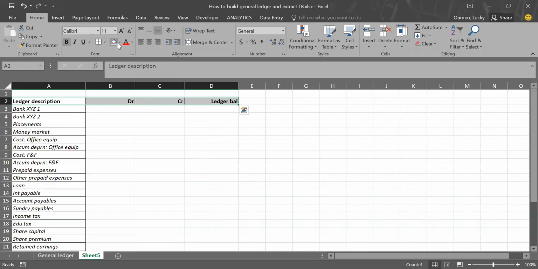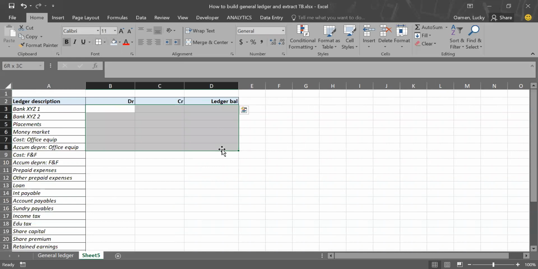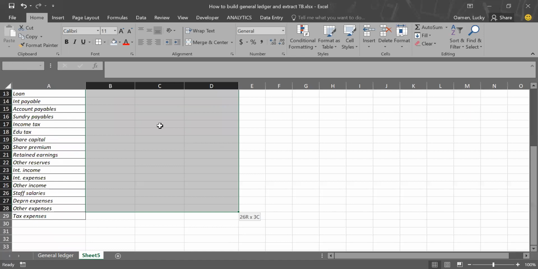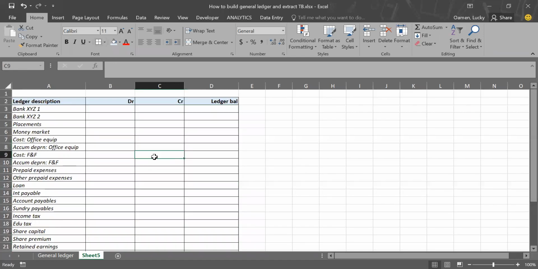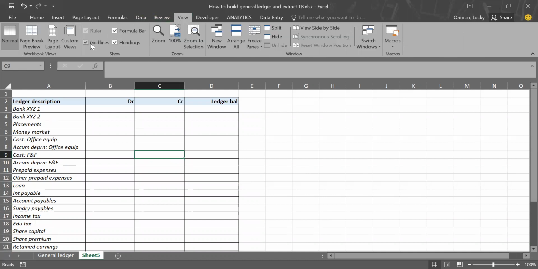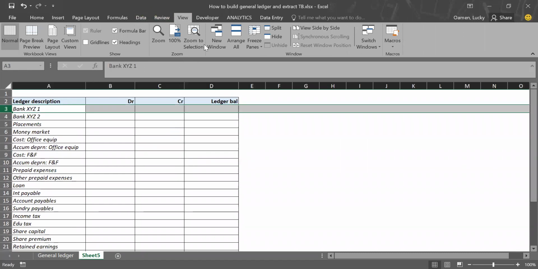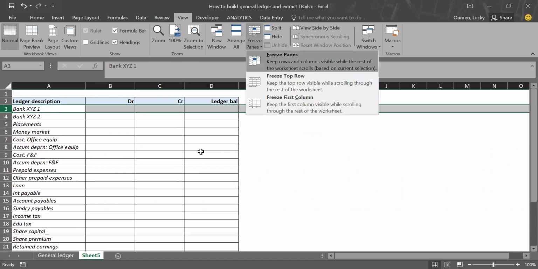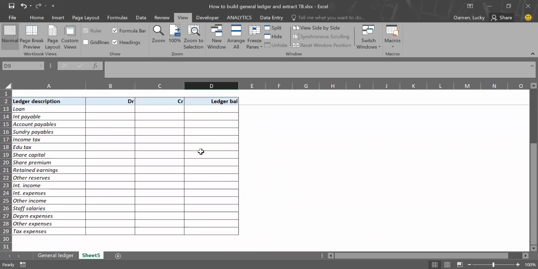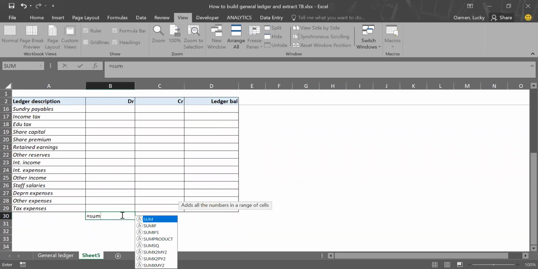Highlight it, then give the color. Say I want this, and I can also border this, right? Then I remove my entire grid line. Okay, so I can freeze this, right click, freeze pane, so the debit and credit and ledger balance remains, and I can get my total balance to be sure that my debit column is equal to my credit column sum.